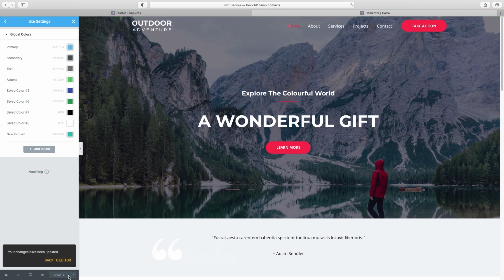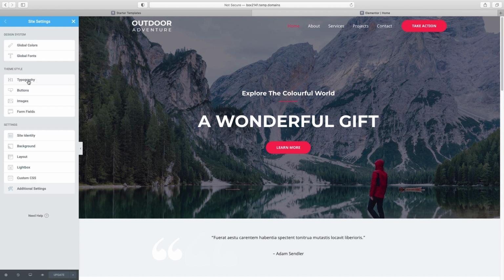That is something you always want to do. Whenever you make any kind of changes to anything, you're always going to want to click on Update periodically. Otherwise, your changes are going to get lost. So let's click back up over to this little arrow. And we're going to go to typography.